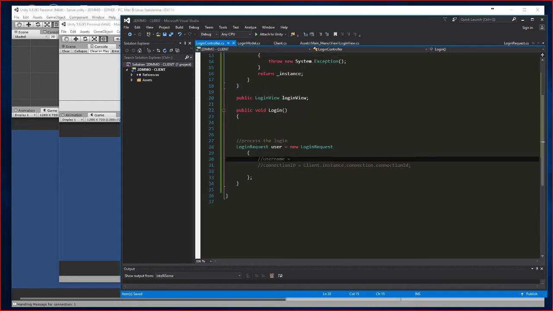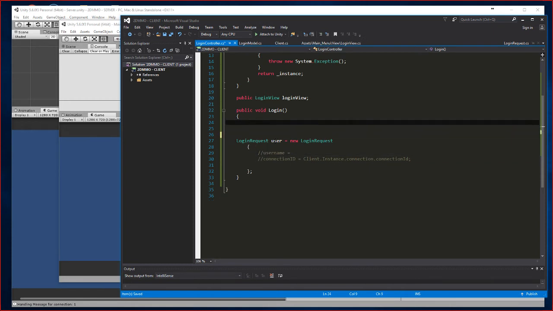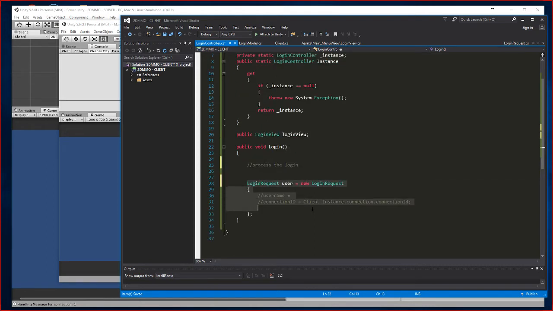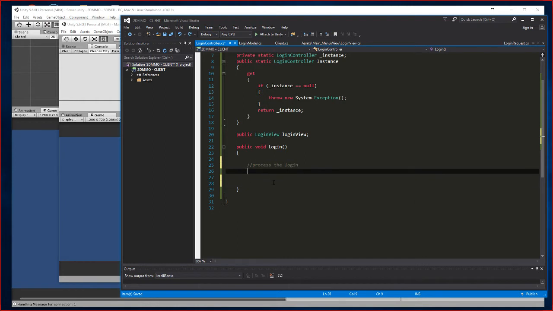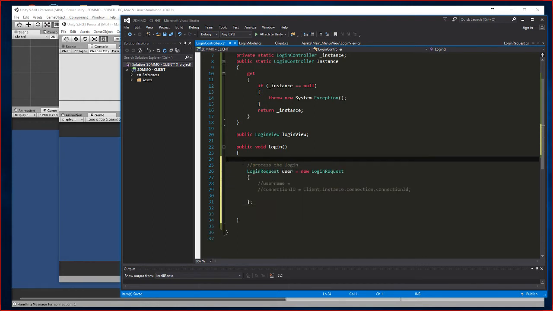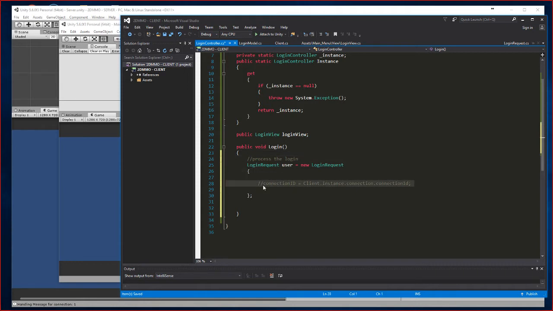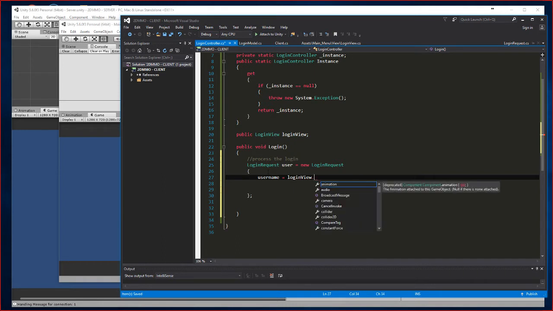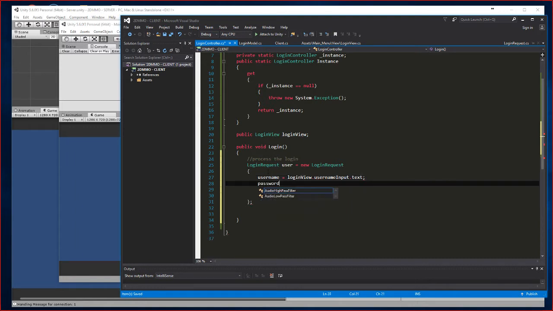So we go to the login controller, and when we log in, we need to process the login request. So we're going to say here the login request equals new login request. We're going to fill in its stuff. So we have the username to fill in. We're going to say username equals the login view dot username input dot text. Cool. And then here we have the password.